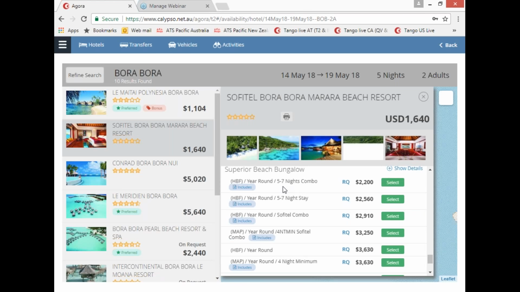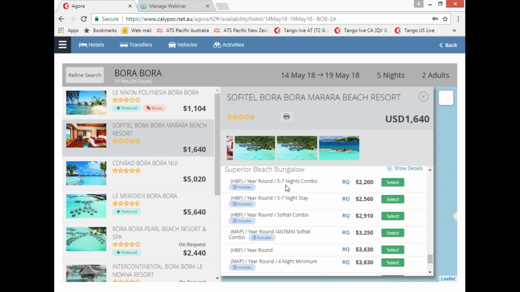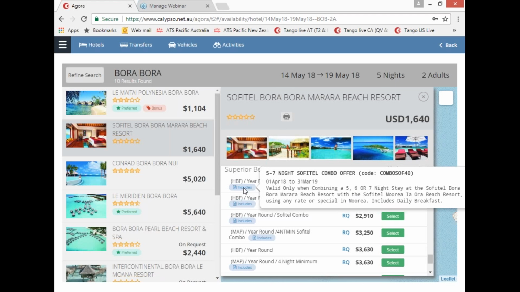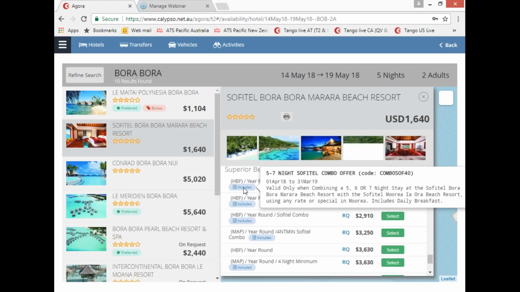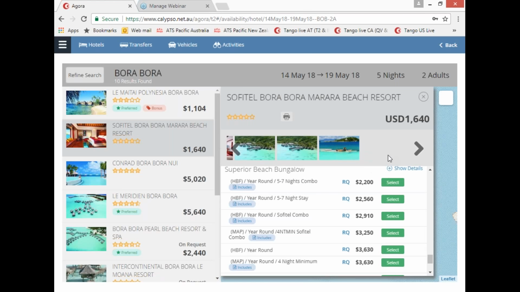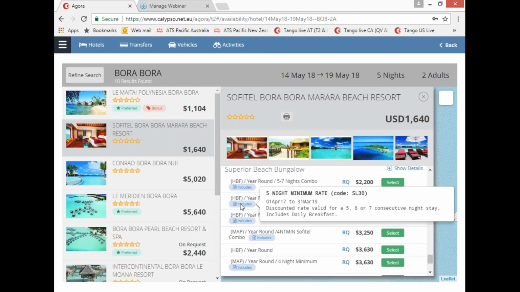So this first one that's displayed here is a year-round special that's a 5 to 7 night combo. If you hover over this includes button, it will say that it's valid when combining a certain number of nights, and then you have to combine it with another property, and it'll list that property. Maybe we're only going to Bora Bora, so we would not want to sell that special because that wouldn't be correct. So let's say we're going with this one that's further below.